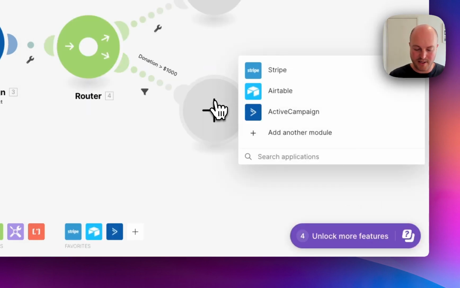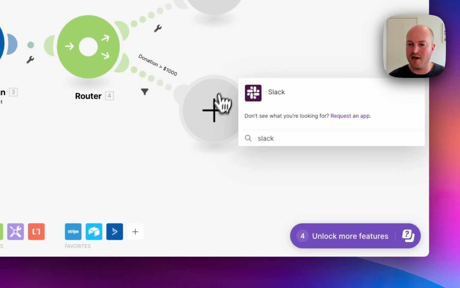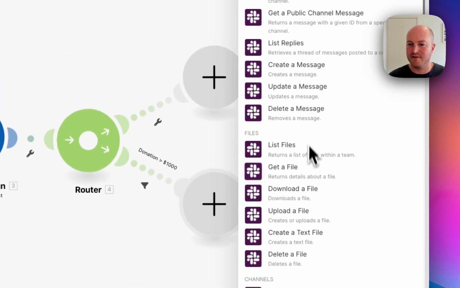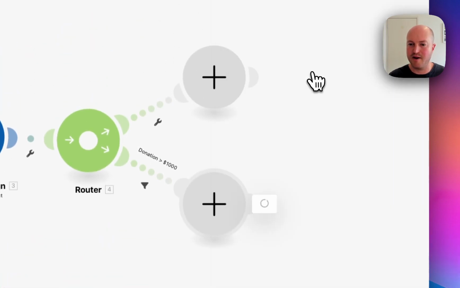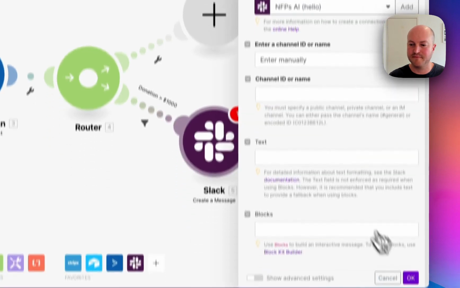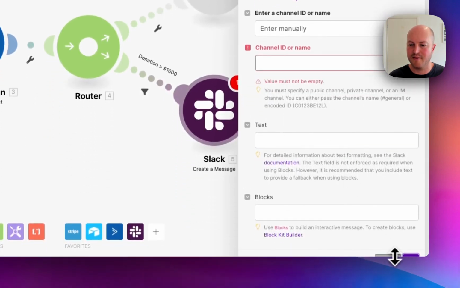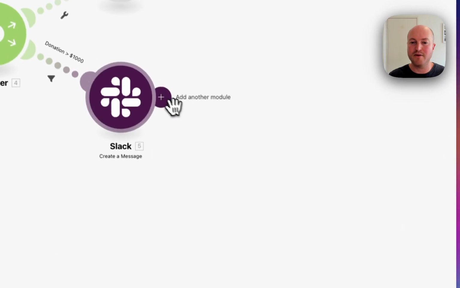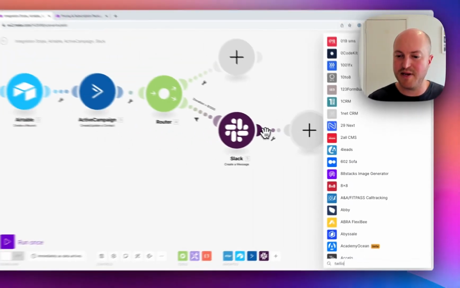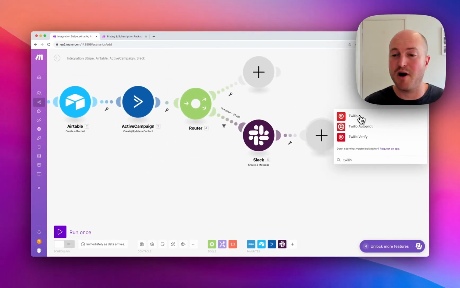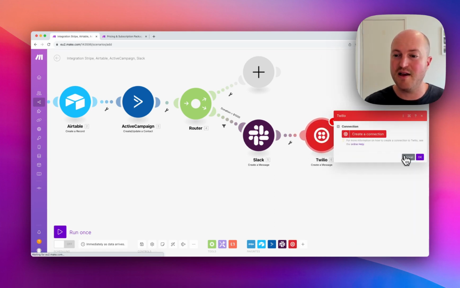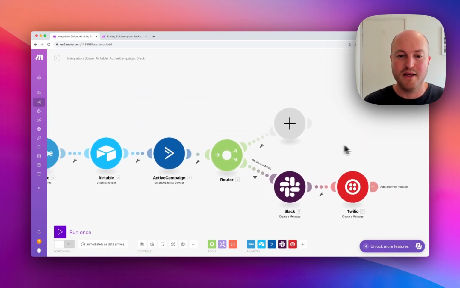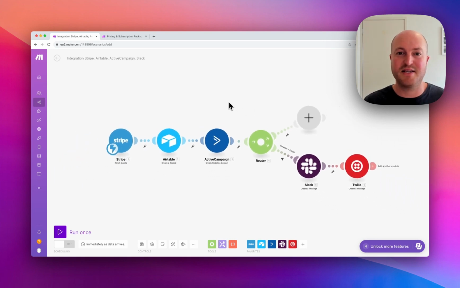And we may then want a Slack notification. So in here, we would create a message in a Slack channel. We may also want to send a text message to our donation department to get them to give this person a quick call to thank them. So you can see how this can map out.